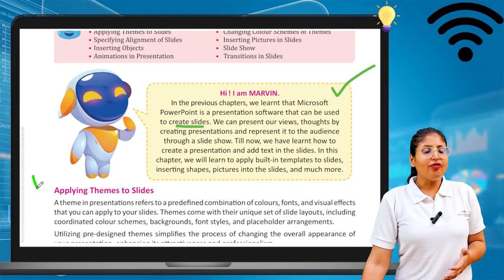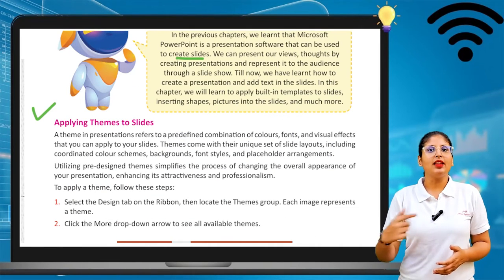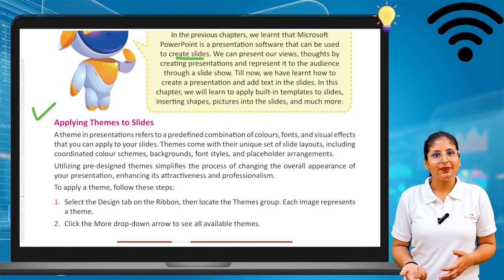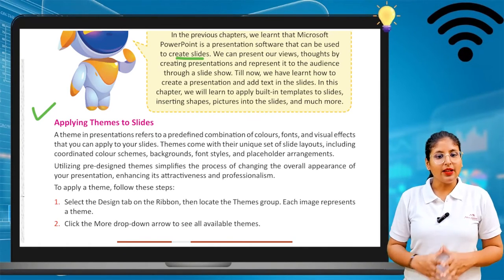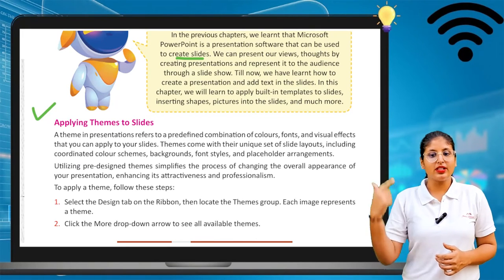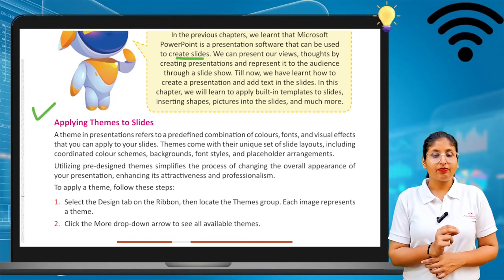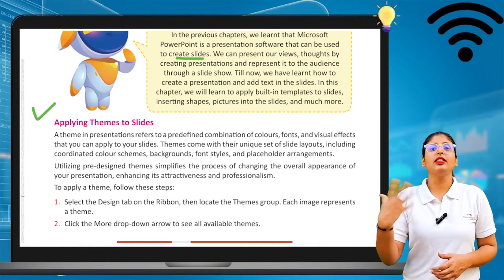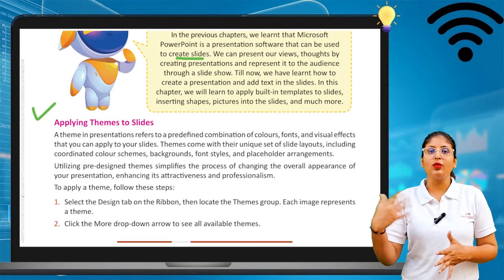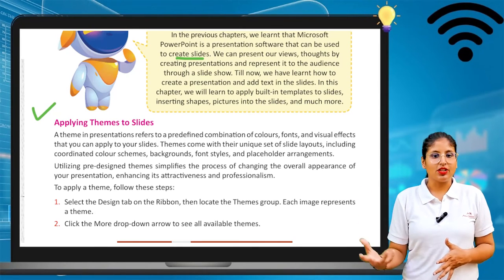So first, let's start with applying themes to the slides. How do we apply themes in a slide? Yes, we can, but how? Let's see. A theme in a presentation refers to a predefined combination of colors, fonts and visual effects that you can apply to your slide. So in the slide we can apply different themes related to different colors, different fonts and different visual effects.